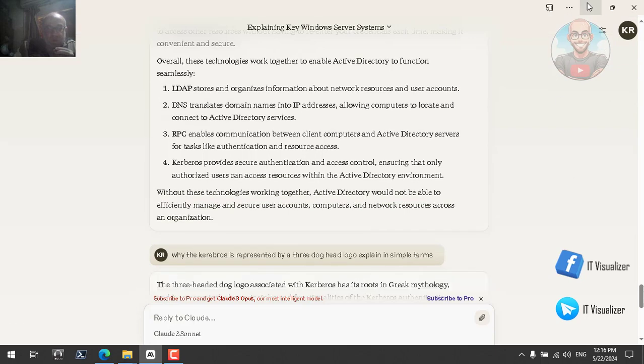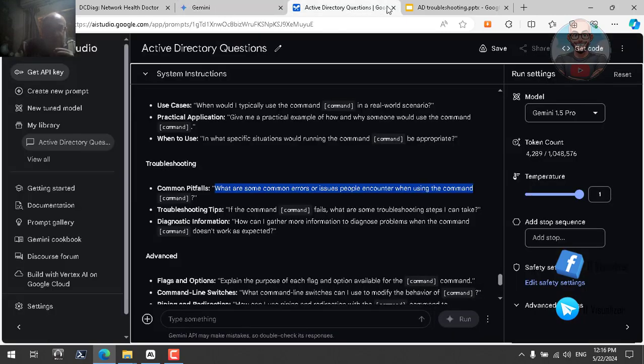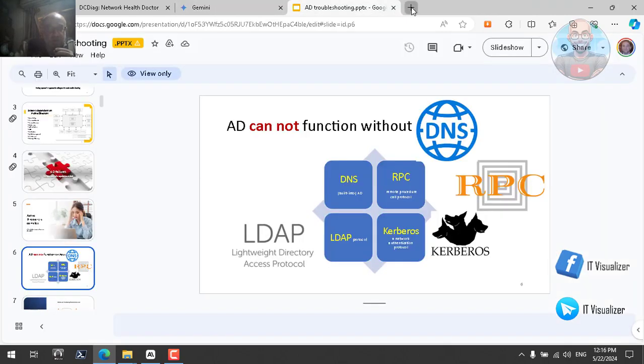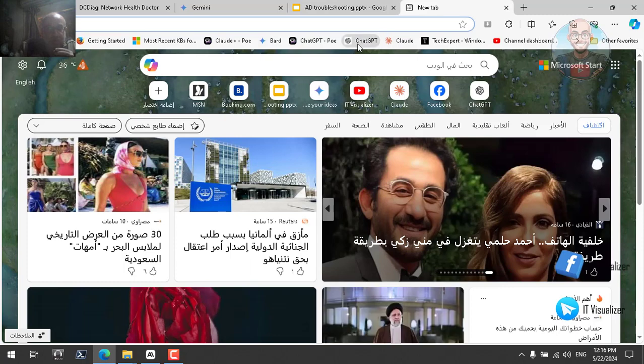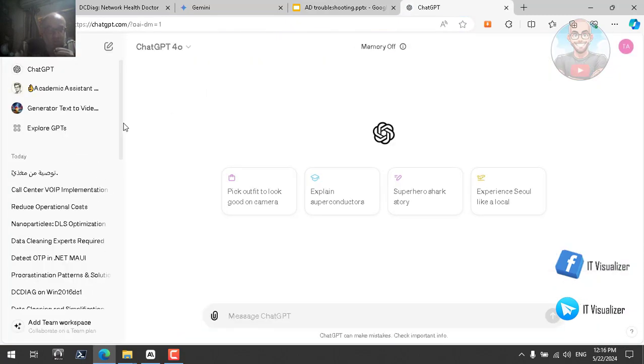So you can see, very good answer. Now we have a complete vision about why Active Directory cannot work without LDAP, DNS, RPC, and Kerberos, using different answers from different AI tools. So I have a couple of questions here. I asked ChatGPT because there were a lot of things here that were not clear in my mind.